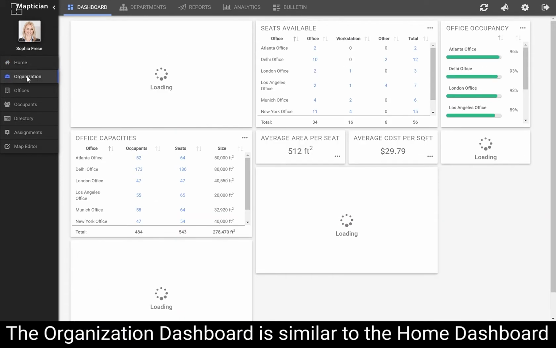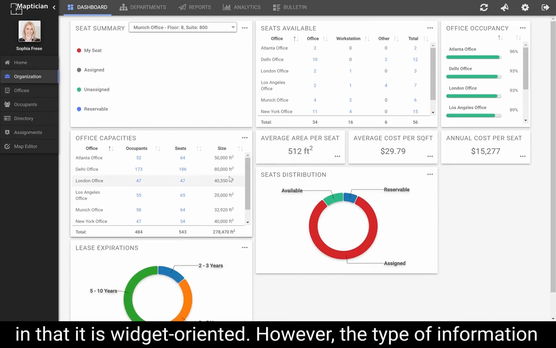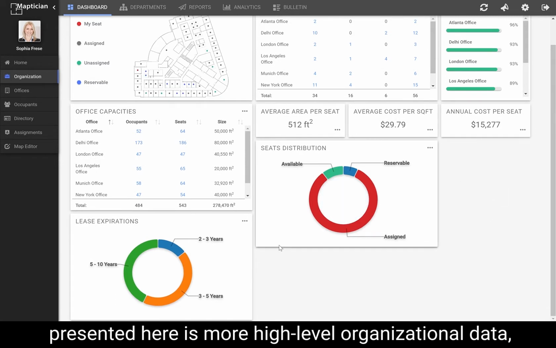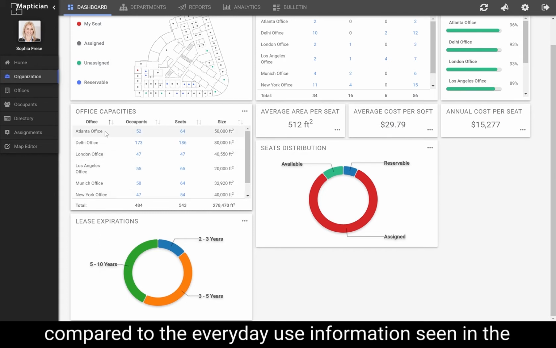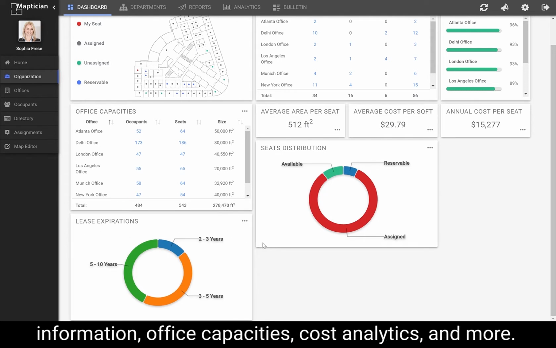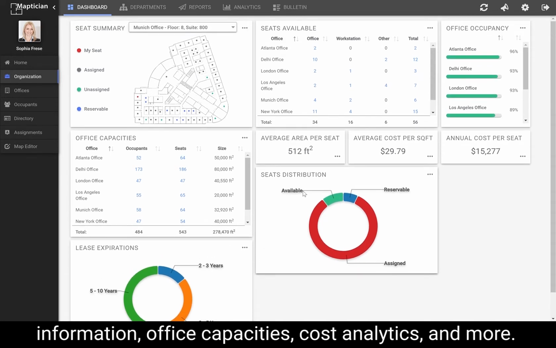The organization dashboard is similar to the home dashboard in that it is widget-oriented. However, the type of information presented here is more high-level organizational data compared to the everyday use information seen in the home dashboard. This high-level data could include lease information, office capacities, different types of cost analytics, and more.